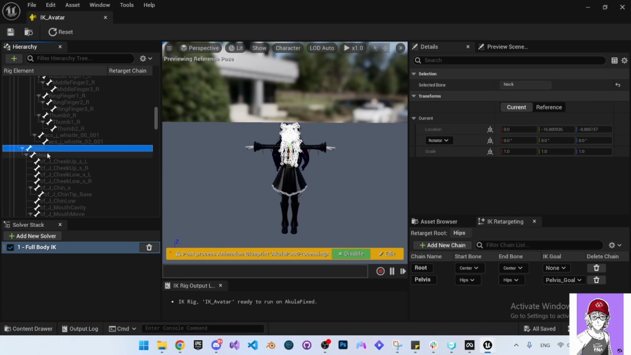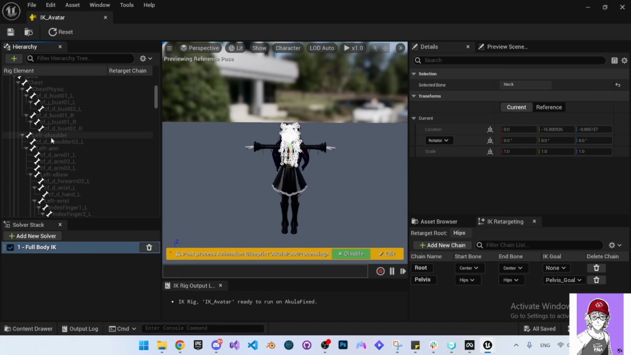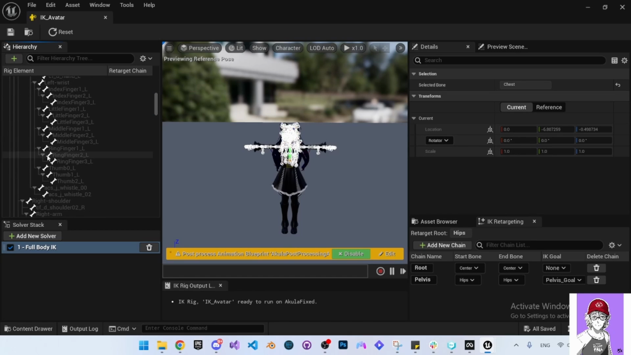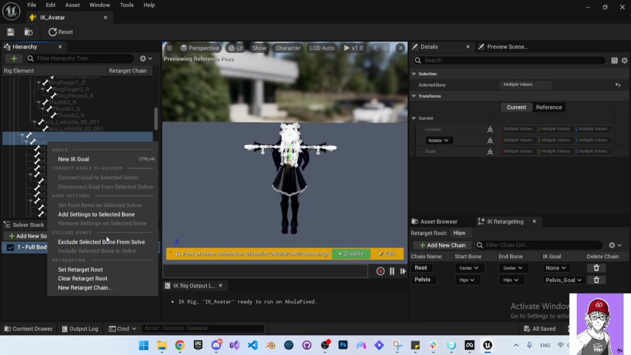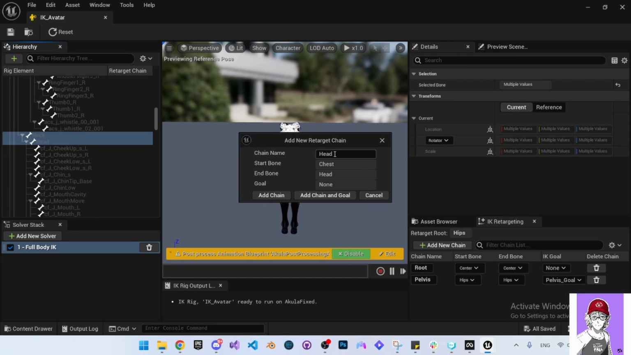Since we have 1 neck and 1 head bone, we will use the last spine bone as our second bone. So we'll go to the chest, and now select the neck and then select the head. This way we have 3 bones and we can right click on them and add a retargeting chain. It will be the head chain and we're also going to add a goal on it. Since we are selecting the full body IK, it will associate the head goal to the full body IK solver. So add goal and chain.